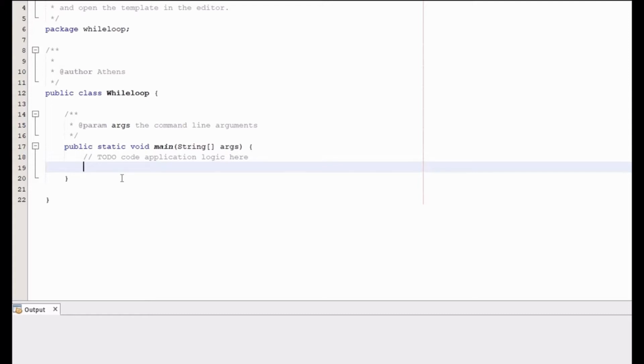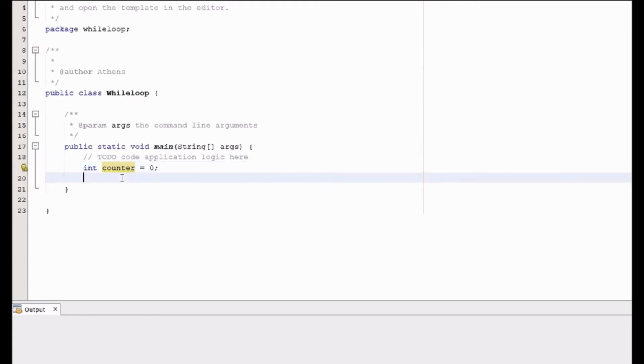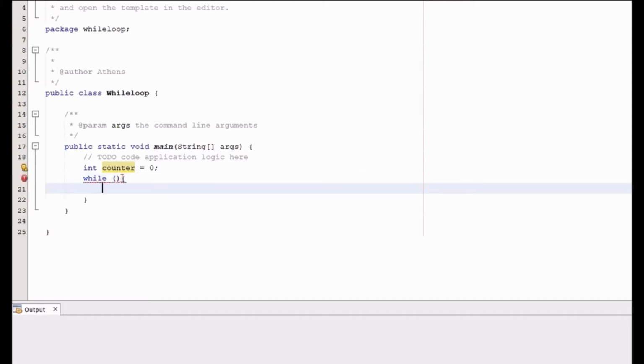The first thing that we need is a variable, and I'm going to name mine counter and set it equal to 0 to begin with. The syntax for a while loop is just the word while, and this means begin your while loop. Whatever is in the body of your while loop, or curly braces, it's going to execute. Let's say System.out.println, and let's just print the variable counter.